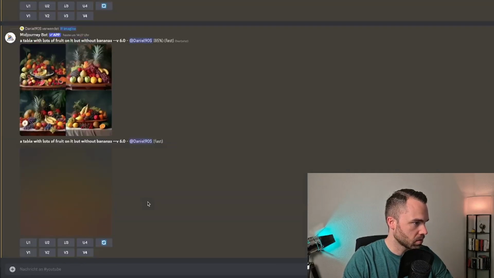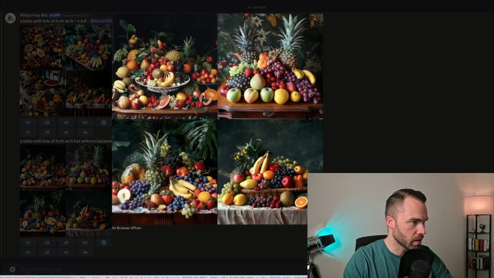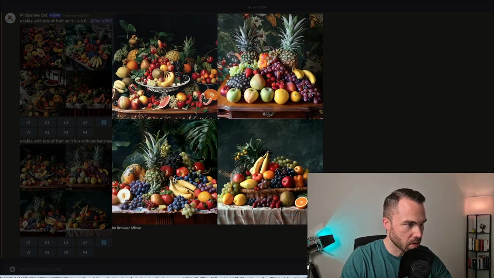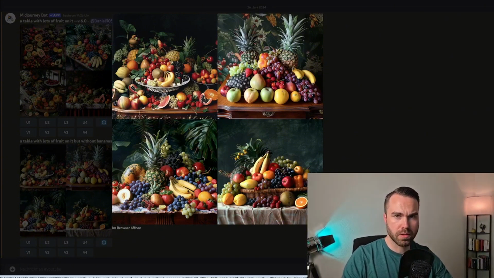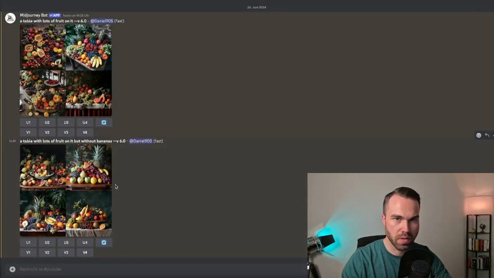And it's done. Let's check. It's got the table with lots of fruit on it, but here we have bananas, here we have bananas. And you could say that's not what we entered. There are bananas on the table. What's wrong? I just entered a table with lots of fruit on it, but without bananas.